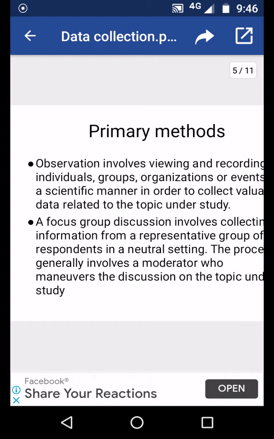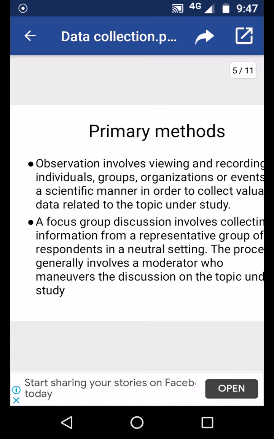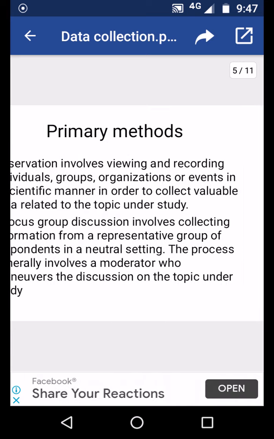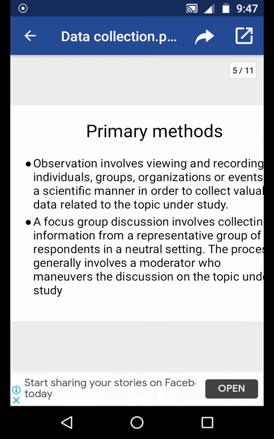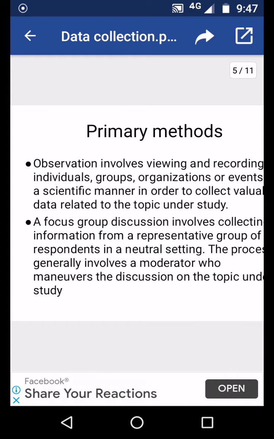Now if you want to collect data with regard to customer behavior in a mall, you go to a mall and then observe people, how they behave. So all that is viewing and recording of individuals, groups or organizations in a scientific manner. Okay, there is a specific scientific manner for the particular study.